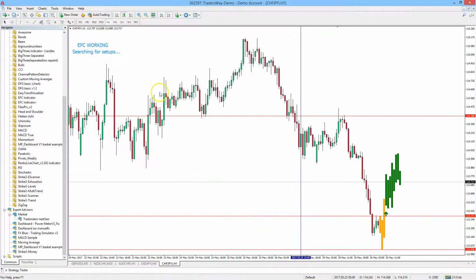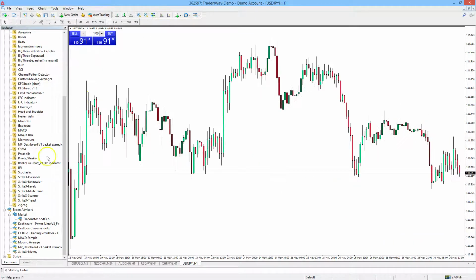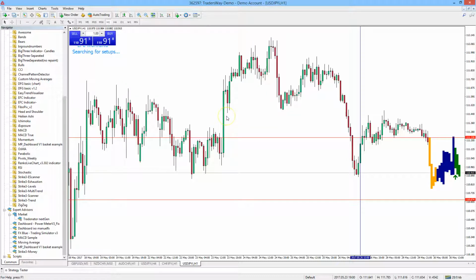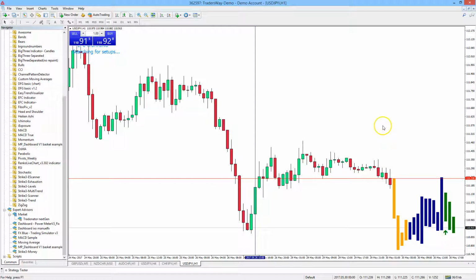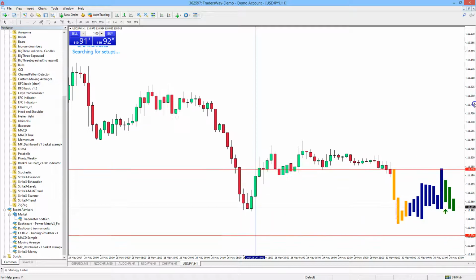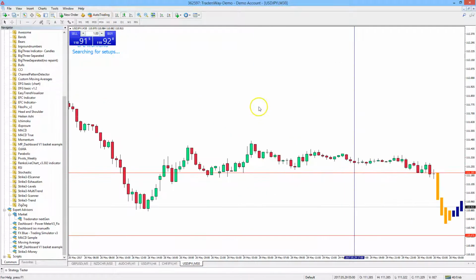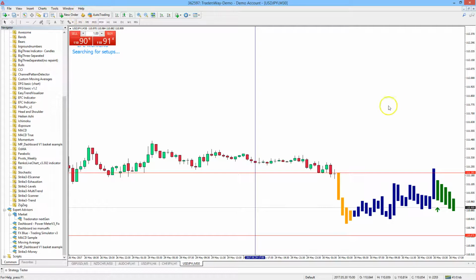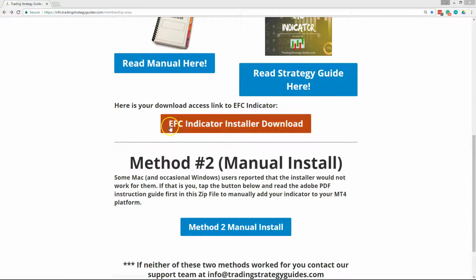It would be the same way as you did the other. So here, let's click on a random pair and drag this over, and it works the same exact way. And that's the two versions. This one looks like it's heading for a loss here. Well, we'll see. But that is the two methods. That's the two versions for the EFC.